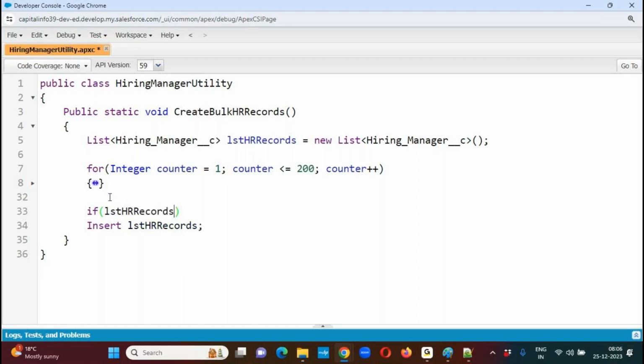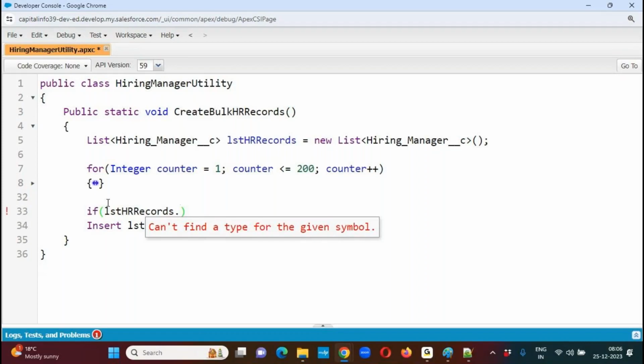If the list of HR records is not null, how do we check whether the collection is empty or not? There is a method to check whether a collection is empty or not.